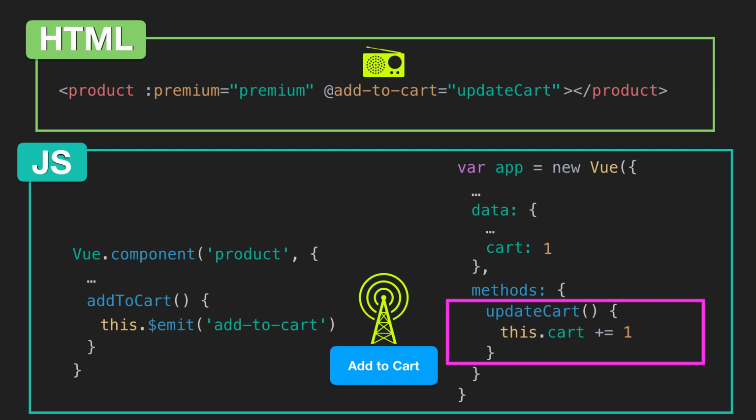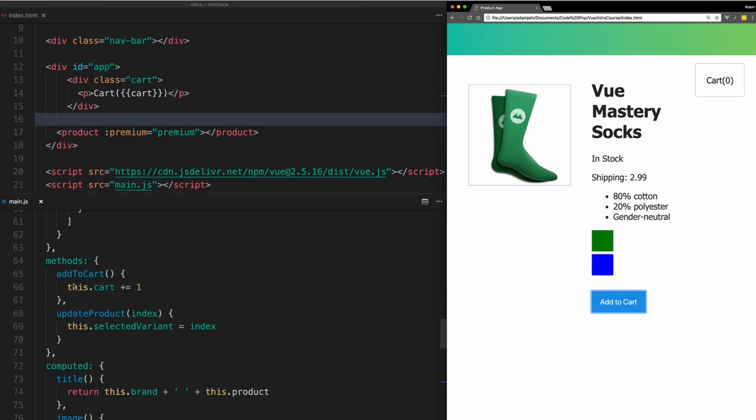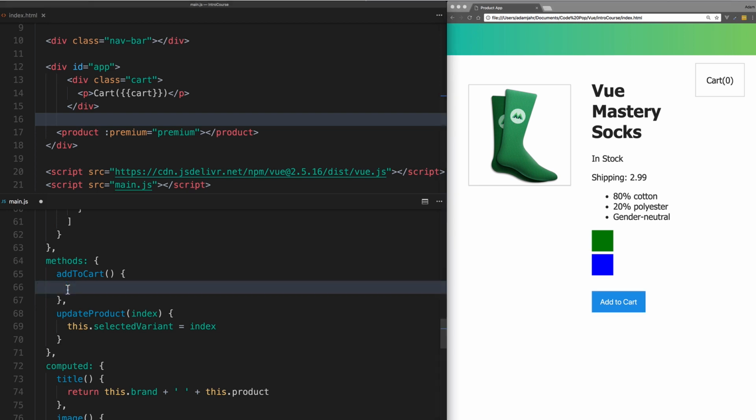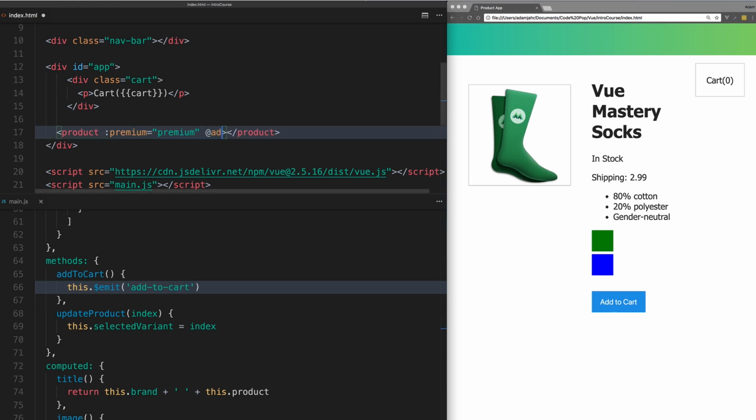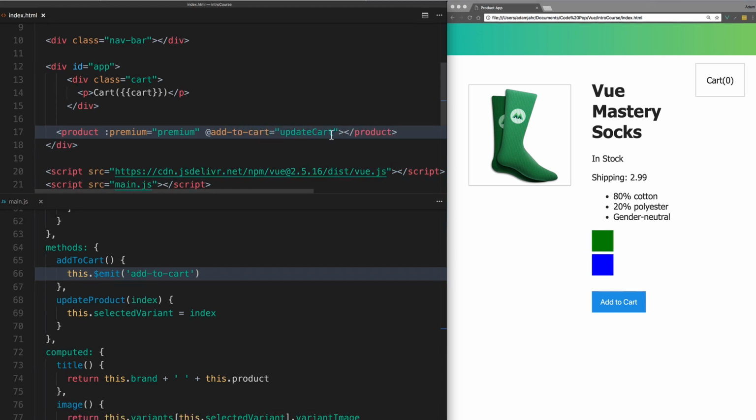Now let's apply what we just learned to our application. This method on our product component will no longer work because our cart is no longer on this component, but I'm going to copy it because we'll use it later. Now we'll replace it with this.$emit and pass in the name of the event. Again, we're calling it Add to Cart, and we'll listen for that event on the product component up here. So when that event happens, we can trigger the update cart method, which we'll add now.